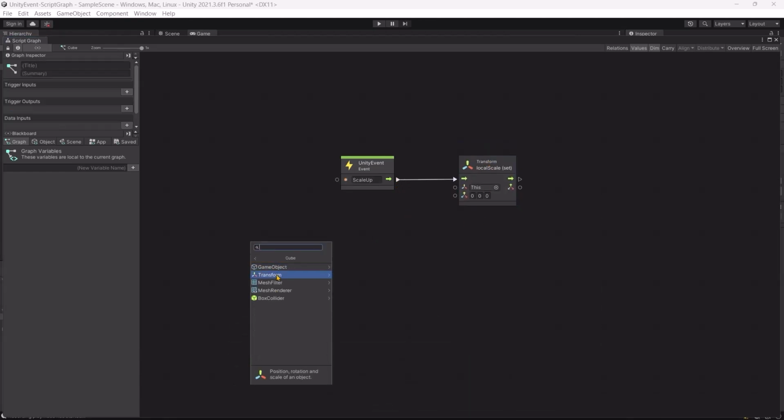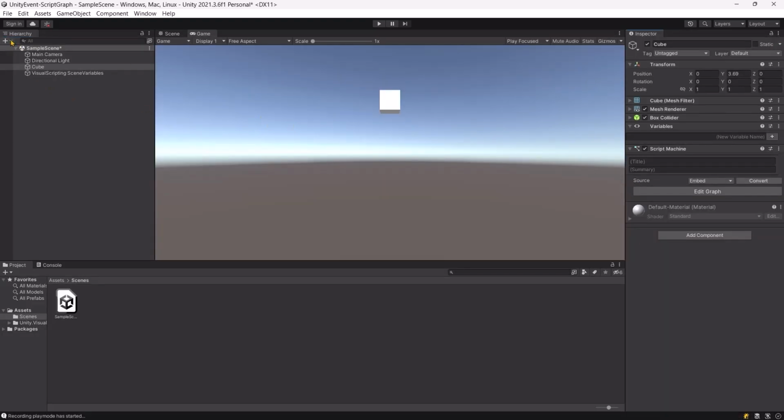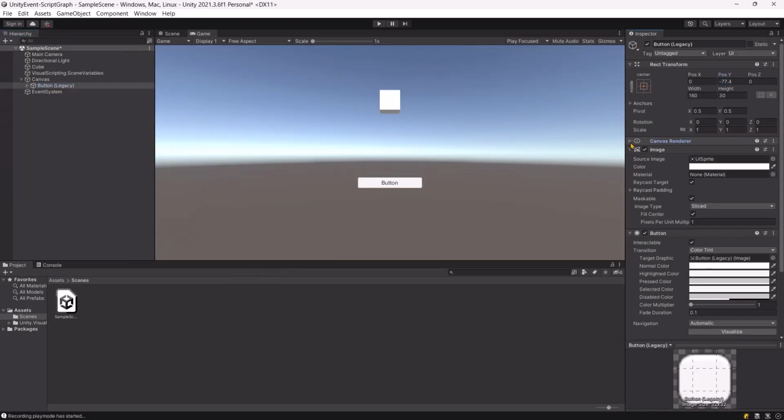Configure the subsequent logical flow to scale up the transform by a factor of 1.1 in all axes. Return to the scene and introduce a UI button.